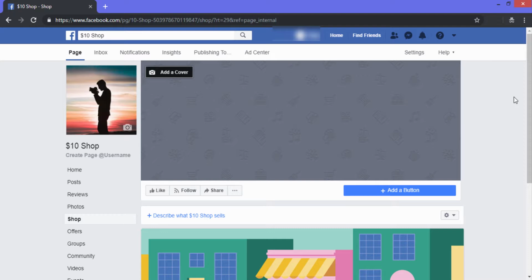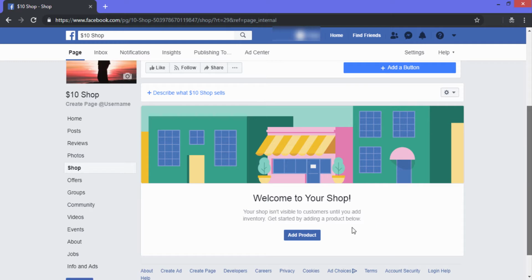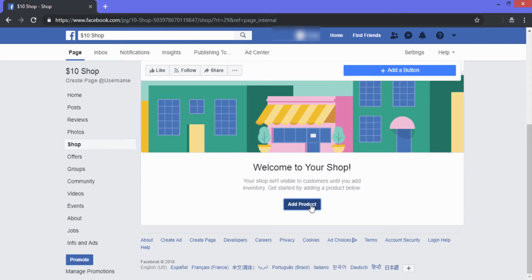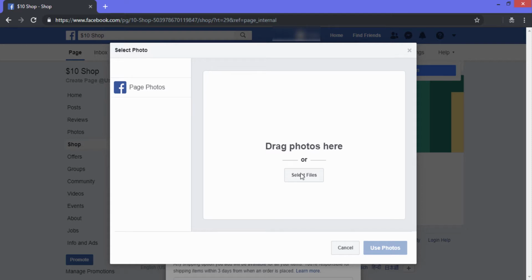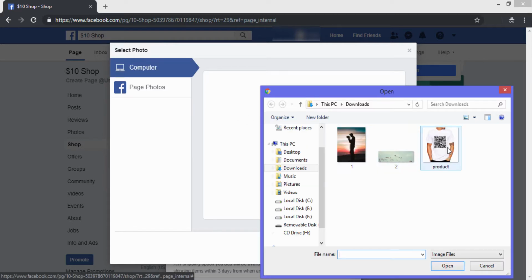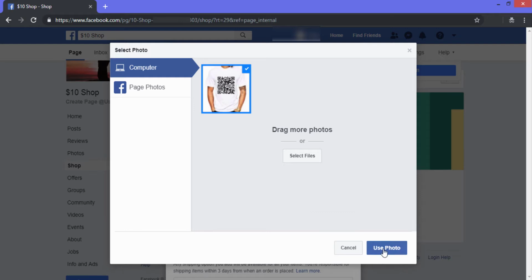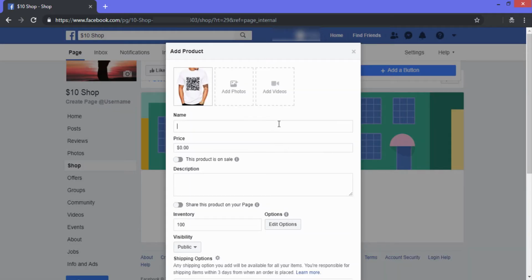Now our shop is ready. Now the next step is to add a product to our Facebook shop. So let's add the product. I will click here on add product. I will choose a photo for my product. Click on select files. So I will use this photo and then click on open. Click on use photo. Then I will write the name for the product. I will choose the price $10. You can write a description. You can write anything in the description.